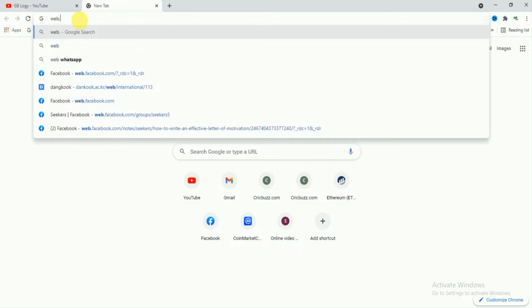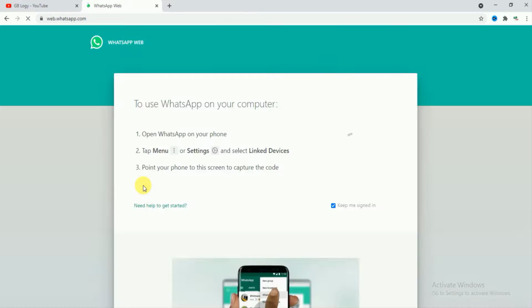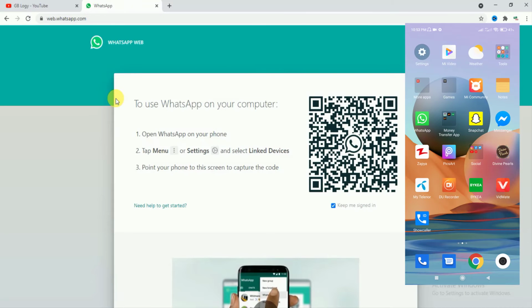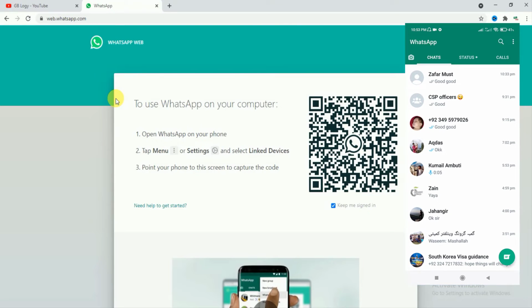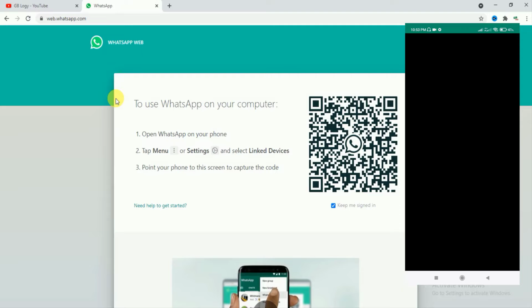For doing so, just search for web.whatsapp.com. Now open WhatsApp from your mobile and click on these three dots at the top and click on Linked Devices. Okay, now click on Link a Device.